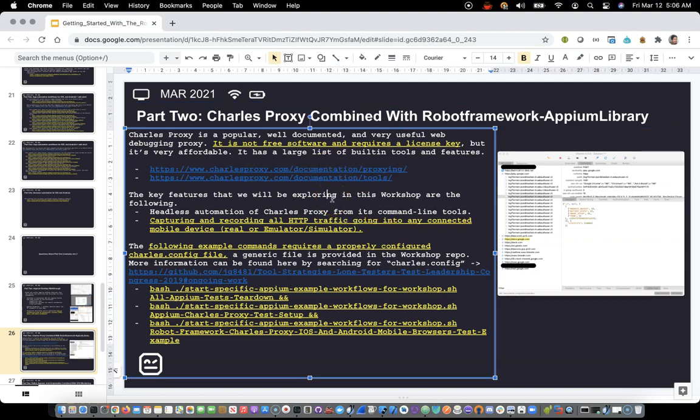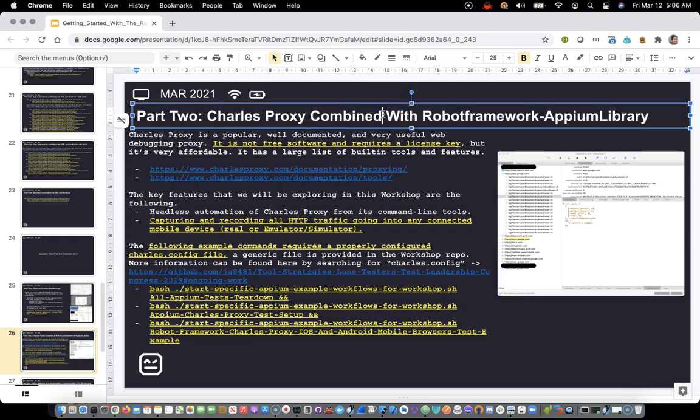Okay, so Charles proxy is a very popular web debug proxy. It captures HTTP traffic from your local machine. You could use it for capturing HTTP traffic from connected devices. It's got a lot of features. It's a very, very good debugging proxy. It's very affordable too. It's unfortunately not free. A license key is required. There's a lot of built-in tools and features.